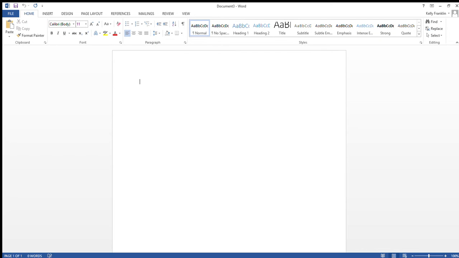Okay, so today I'm going to show you guys how to format an APA document. I think this is much easier than typing the instructions because the running head is a real pain in the butt. So here we go.